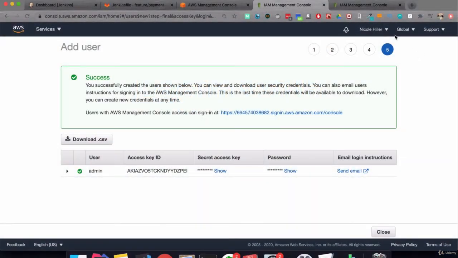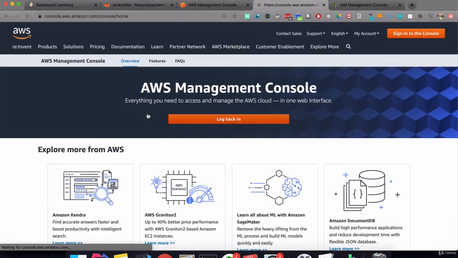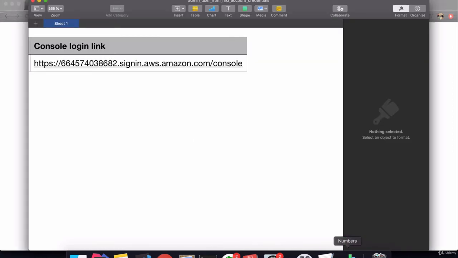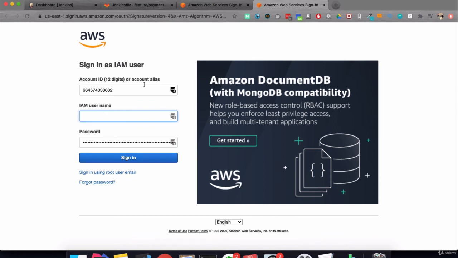So let's sign out as a root user and log in with the admin user again. Log back in. And in the sign in page, you have selection between root user and IAM user. Let's choose this one. The ID or account ID of your user is also in this downloaded file. If you open it, in the console login link, you have this ID here. You can use a link directly to go to the login page like this, and this ID is going to be filled automatically.